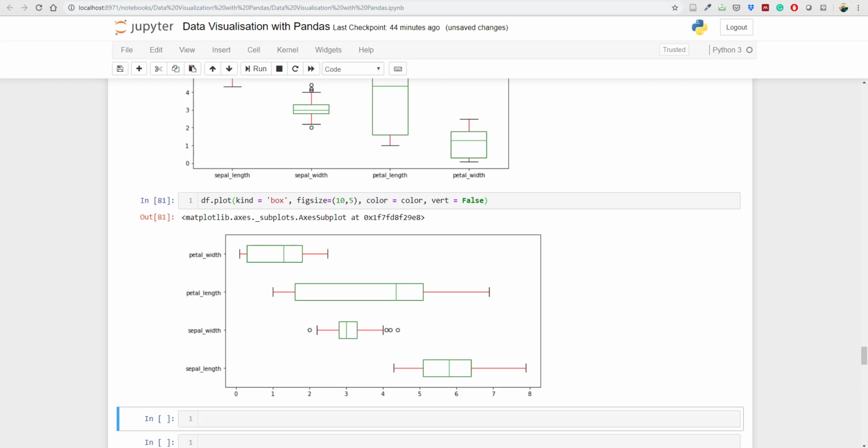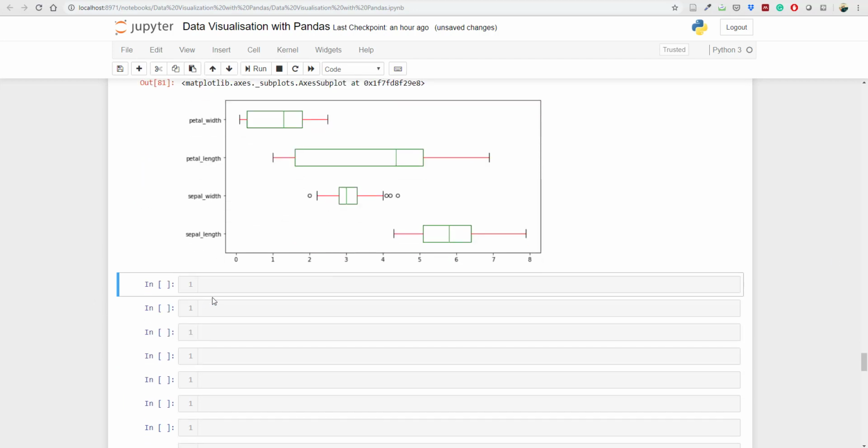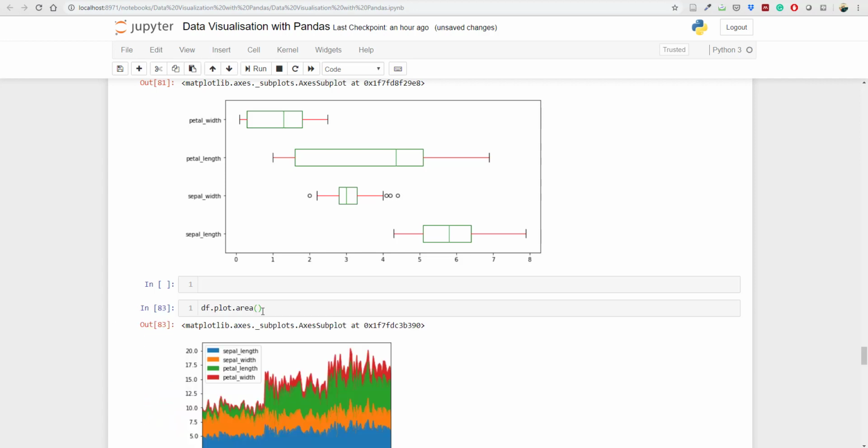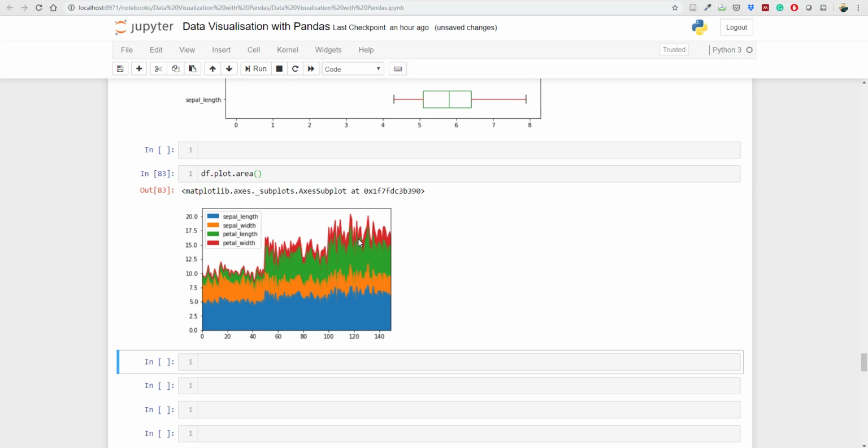Okay, perfect. Now let's see how we can work with different kinds of plots, like area plots. To do that, I'm going to plot the area plot here first, and then I'll show you how we can do a stacked area plot and other kinds of area plots. So here we have a df, and then df.plot.area. There we have an area plot, but this is not a stacked plot.